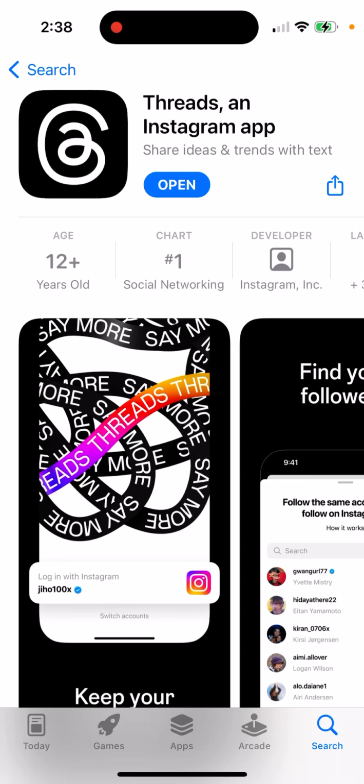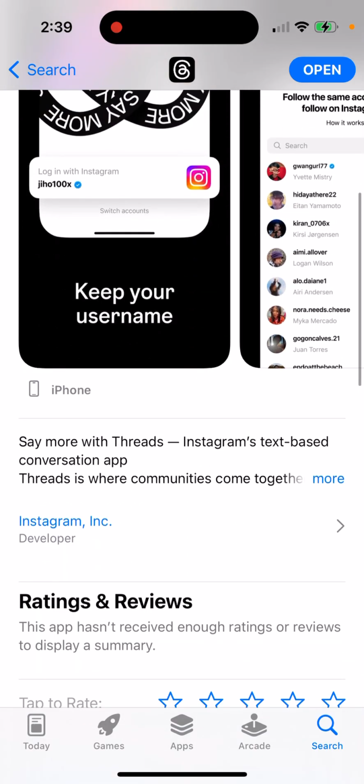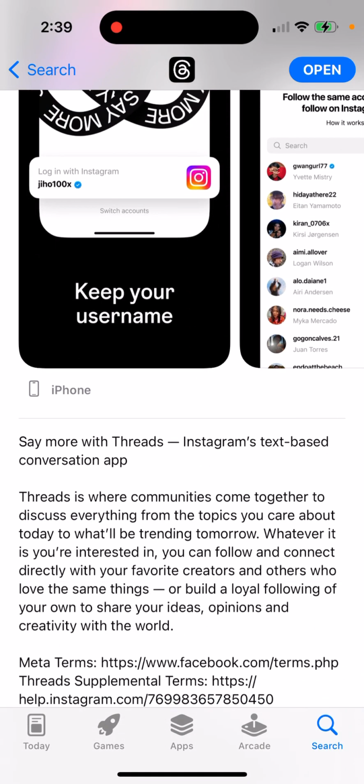Here's just a quick overview of the Threads Instagram app. So I just installed it. As you can see right now, it's in the top charts. To create an account is super easy.